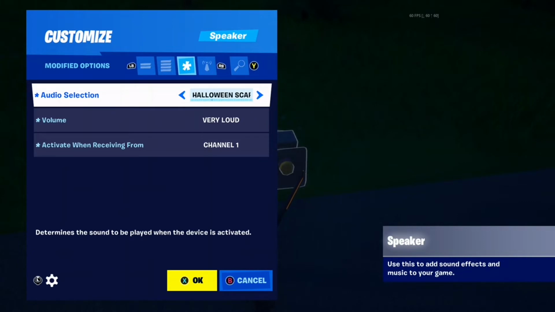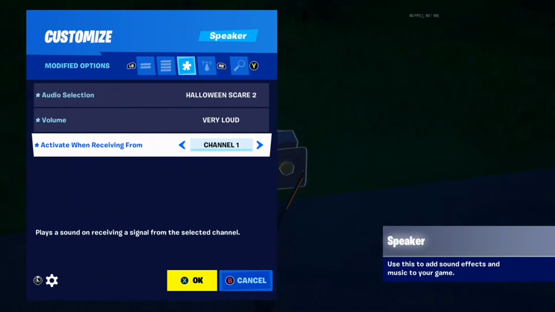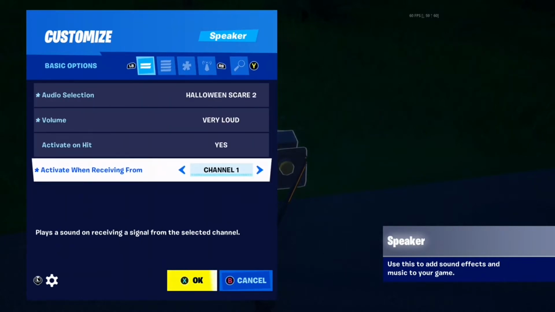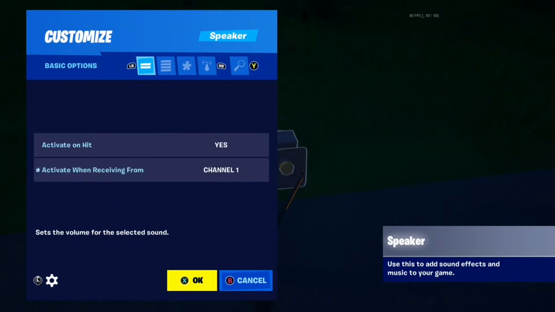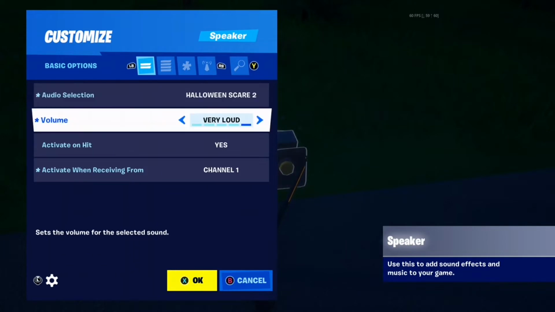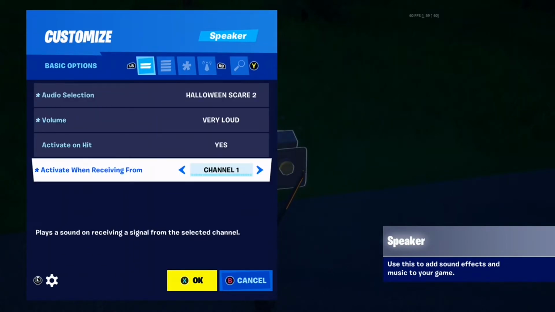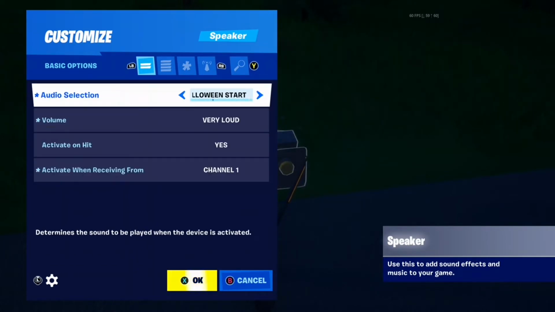Now with the speaker, change audio selection to Halloween Scare 2, volume to very loud, activate when receiving from channel 1. So if you go to the first tab, you basically are just changing all these settings except for activate on hits.